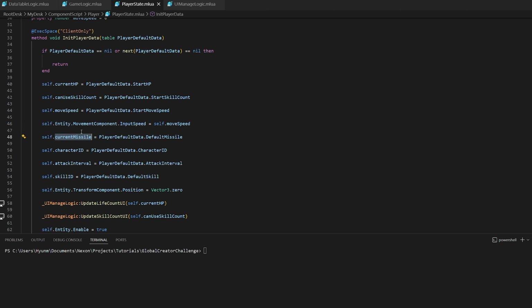We have our current missile, which will be the player data's default missile, and this will determine which type of missile that we want to spawn. We have our character ID, which will be the character that we want to utilize, and in this case will be the pirate, as that will be the only character to choose from. We have our attack interval, which will determine the rate at which to spawn our missiles. We have our skill ID, which will determine which skill to spawn for this character. We have the starting position, which is going to be 0.